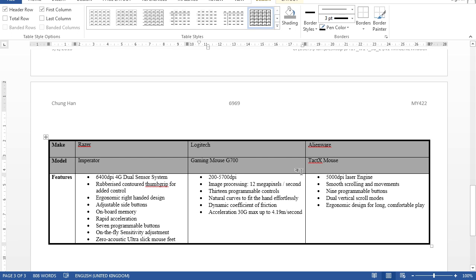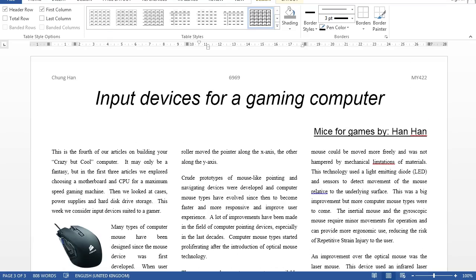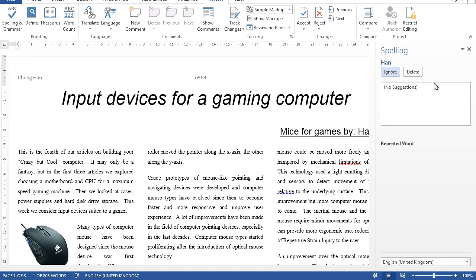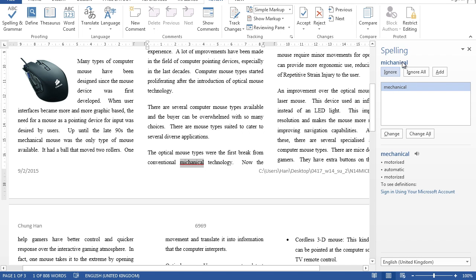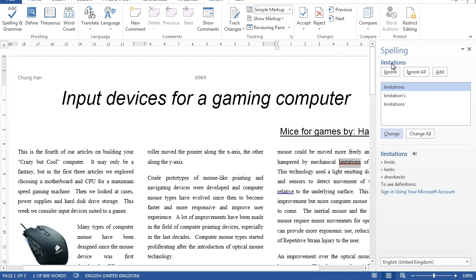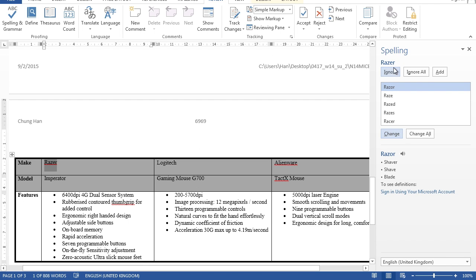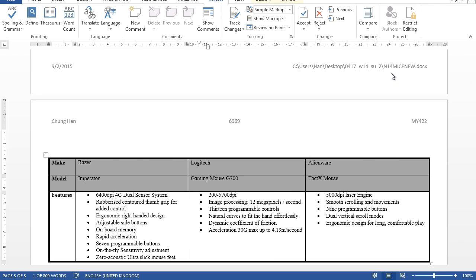Number 25, spell check and proofread the document, correct any spelling errors. Okay, so under review, right, you will see something called spelling and grammar. Okay, just click on it and ignore certain words. Okay, mechanical, obviously it's called not mechanical, but it's mechanical. So change. Limitations should be limitations, change. Tabletop, change. Razer is a brand, you don't need to change it, so just ignore. Alienware, ignore. TactX, ignore. Thumb grip, change. There you go.